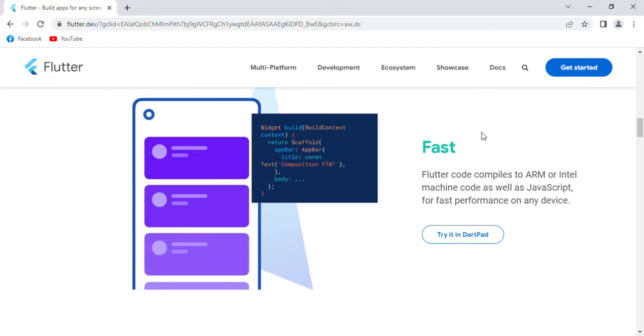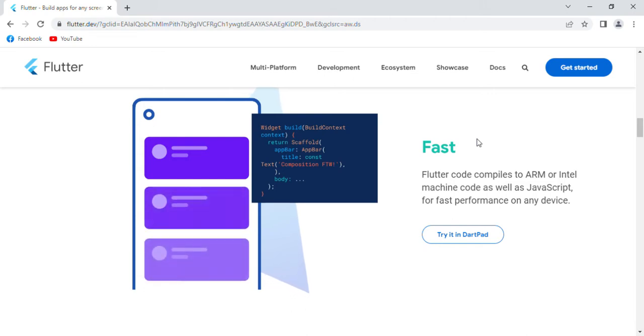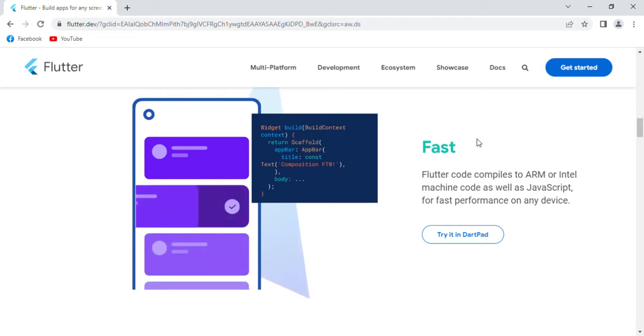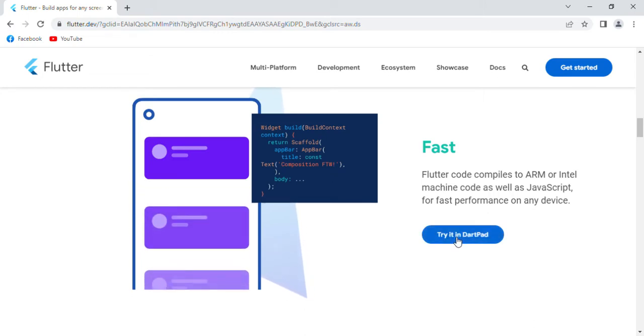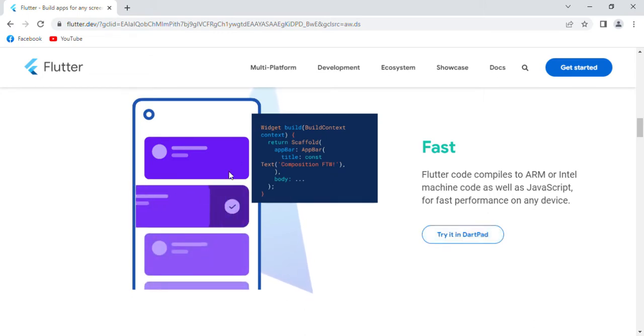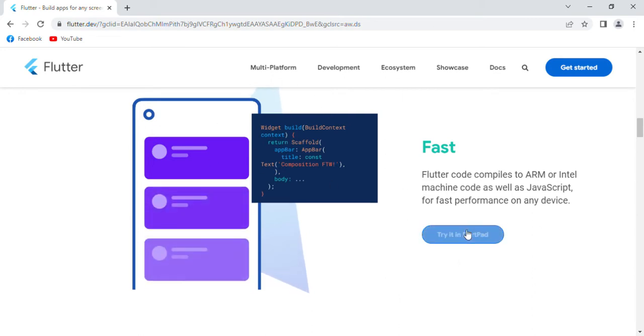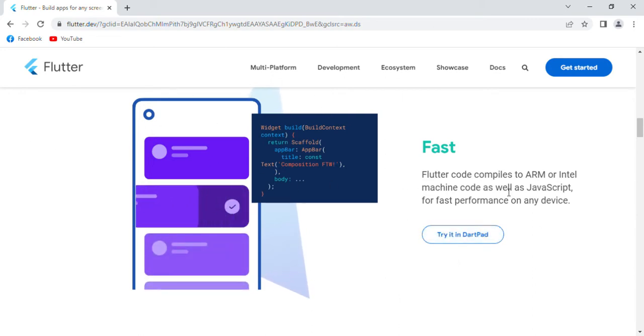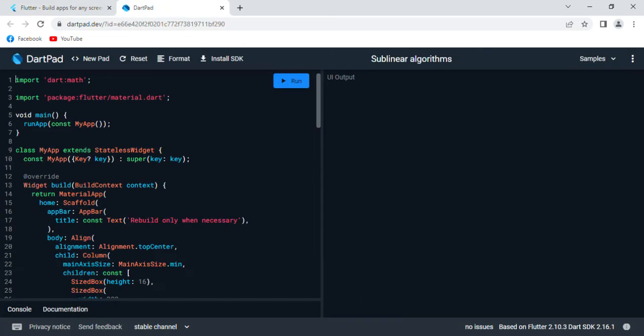I'm not gonna show how to install any IDE for Flutter. You can use any IDE like Visual Studio Code, Visual Studio, or Android Studio, or any other IDE you like. And you need a UI emulator or screen so you can see your output. So right now let's try in DartPad and write our first code.